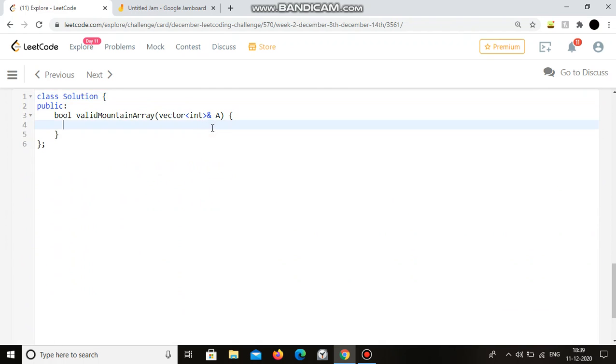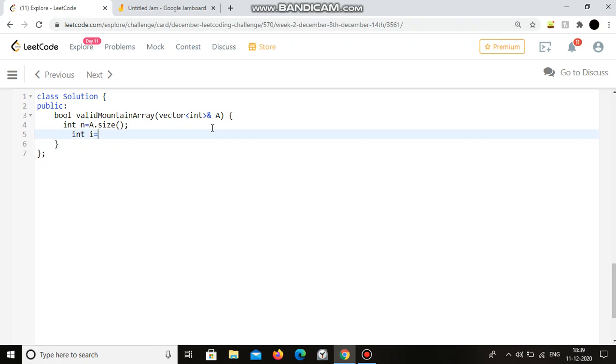So let's just take the size as a.size first, and then I can say int i will be equal to 0 because I want the first pointer to be named i. Now let's just say j will be equal to n minus 1, that is the end pointer. Now while, as we saw, while a[i+1] is more than a[i], and now see, this condition will be there.